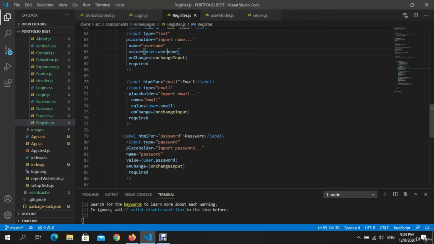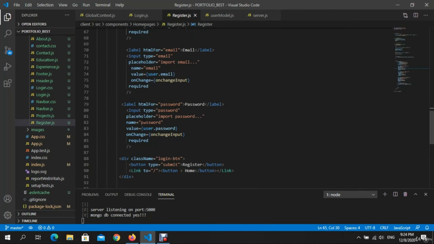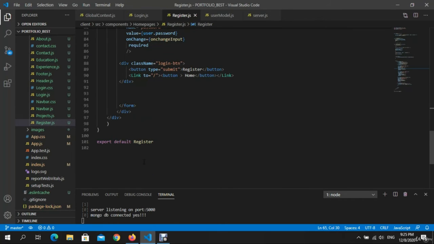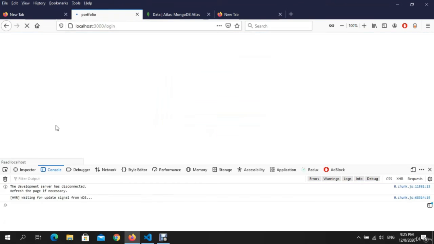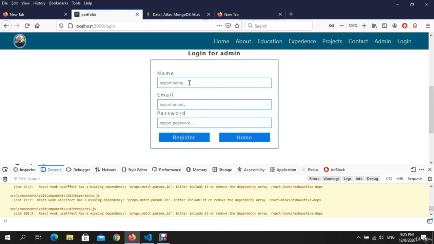Let's see. Here we don't touch it because it targets things. We don't touch this. Alright, I believe we are okay. Let's reload.